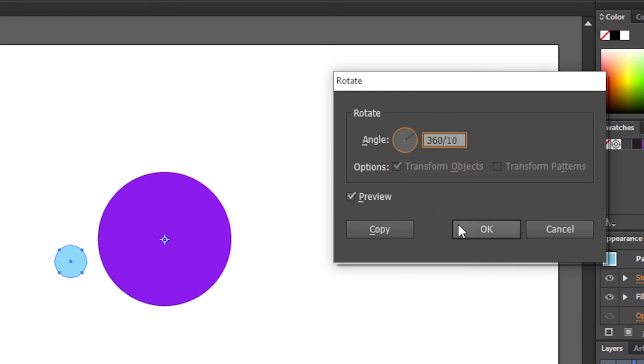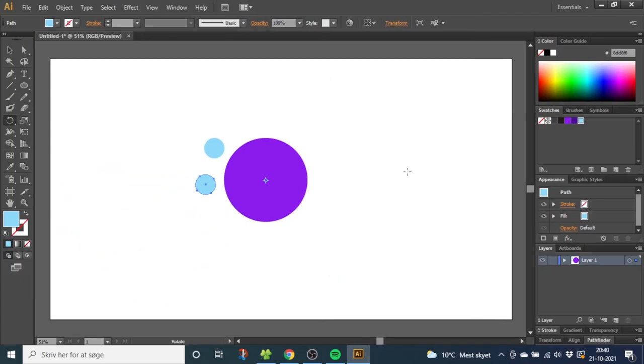If I click OK now, it will move the circle instead of copying it. So select copy if you want the shapes duplicated. And instead of doing this 10 times, you can press Ctrl D to duplicate this step.